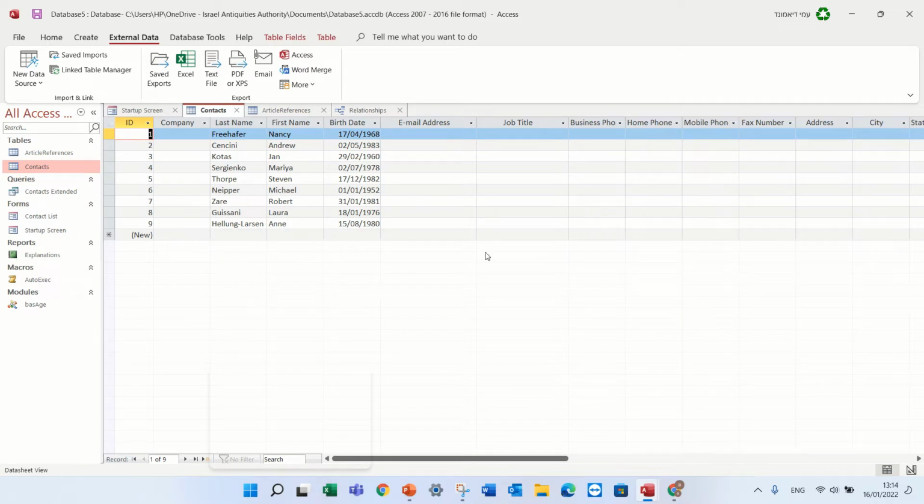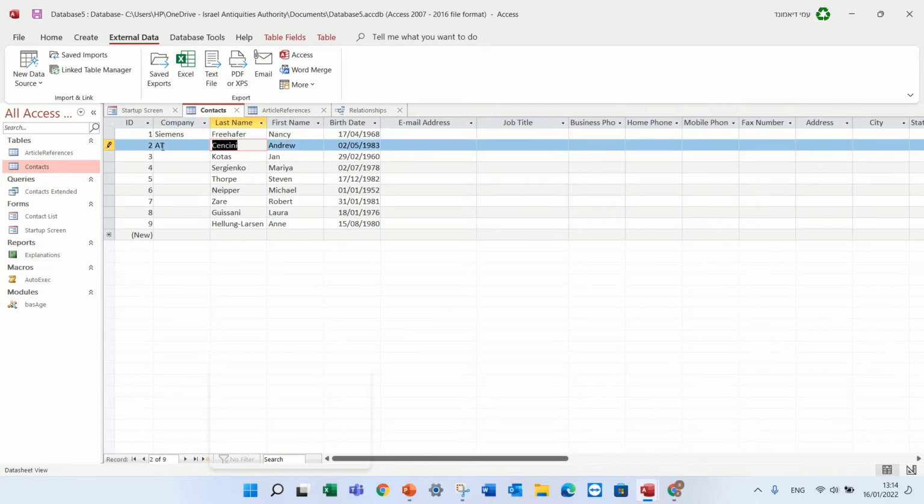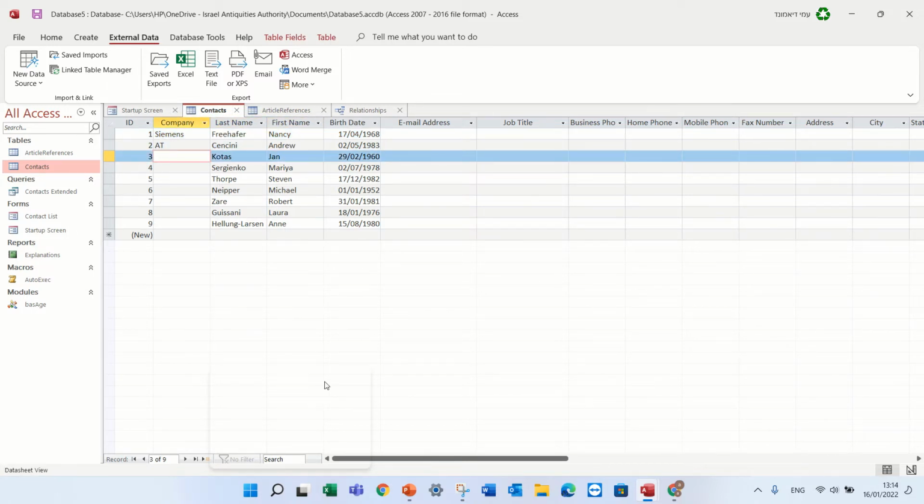So I see here columns, for instance, ID, company, last name, first name, and birth date. So let's put here a company, and here put something new, and that's it. So I want now the information to be moved or exported to a Microsoft list or a SharePoint list.